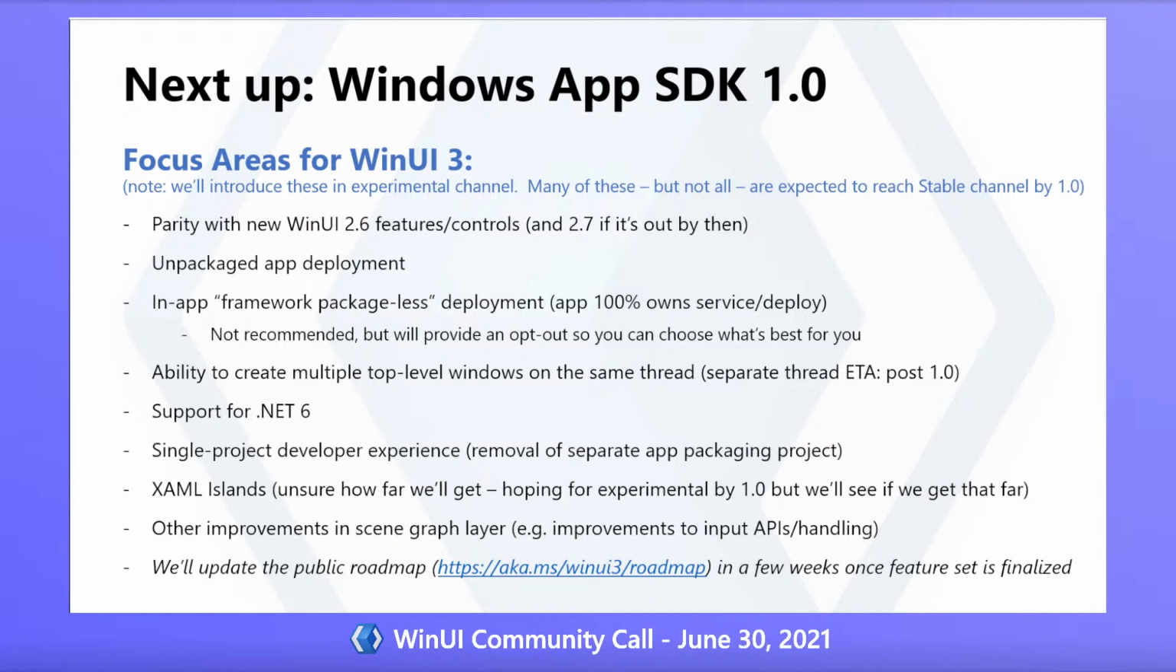Also, framework package list deployment, I don't really know the best way to say this. Basically, a mode where you truly own 100% of the deployment and servicing of WinUI. There would be no bits at all, not even bug fixes, that would change under you. There are some customers that are really interested in this capability. We actually don't recommend it generally.